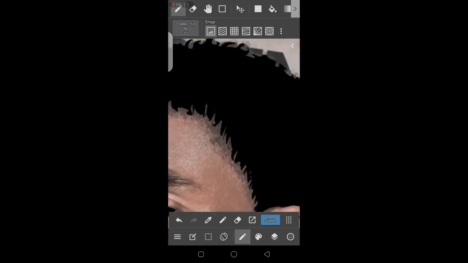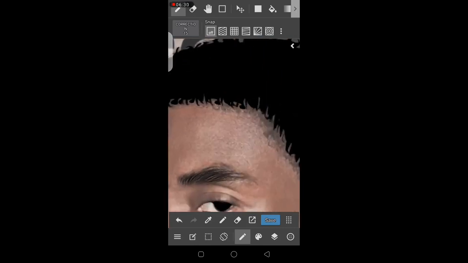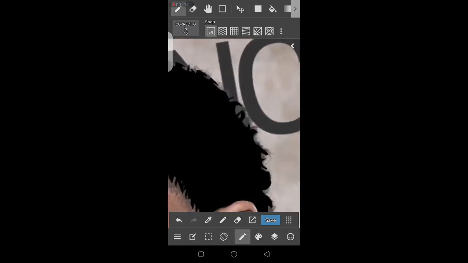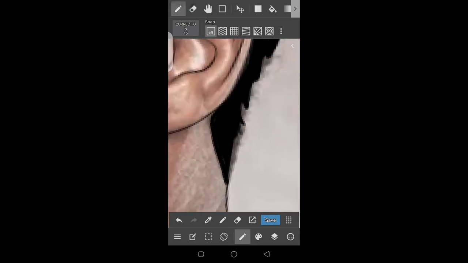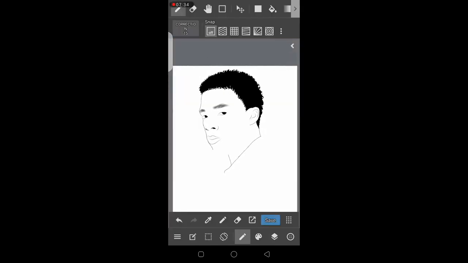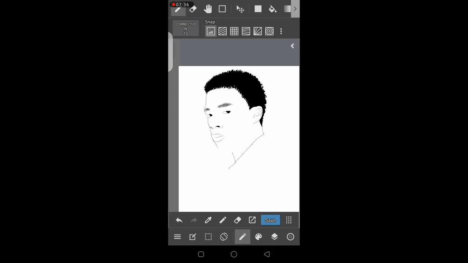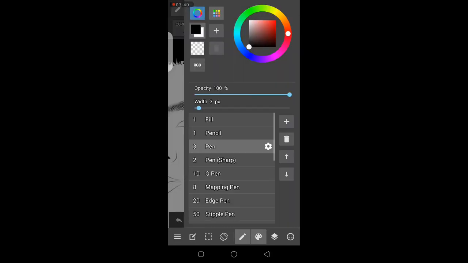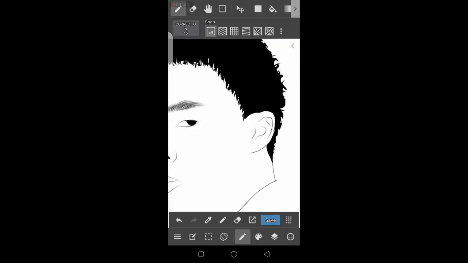So after filling the hair with the fill brush, now use the pencil or the pen to add some details to the hair. Take your time, keep adding the details gradually.